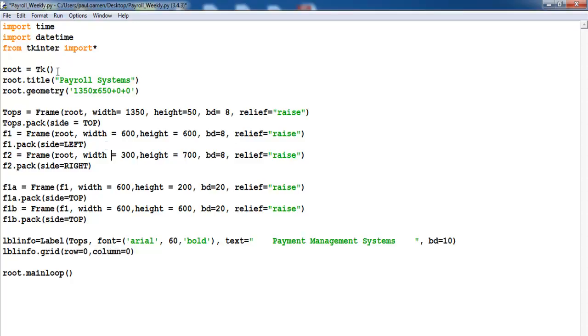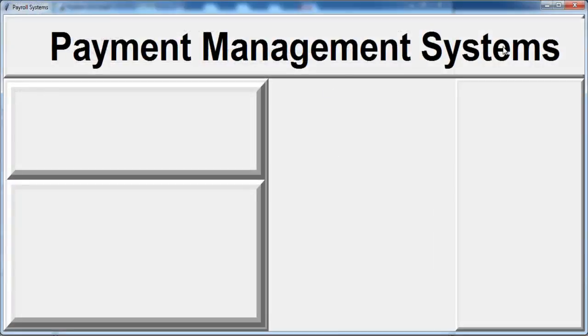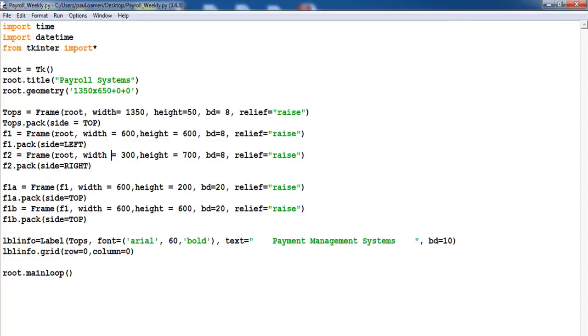So we can just save that or press Ctrl S and press F5. Get that out of the way. That is sorted. So we have the title up there. Now that the title is in place, let me create the other components that I intend to use. So I'm going to call this one LBL name equals label, and I want this very label to be right inside this frame right there, F1A, okay.